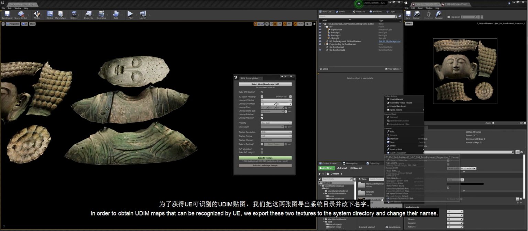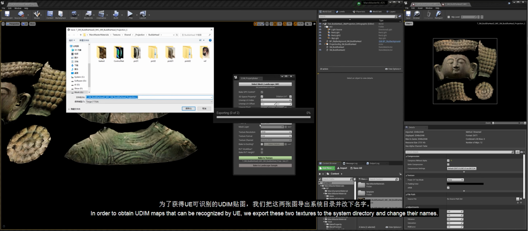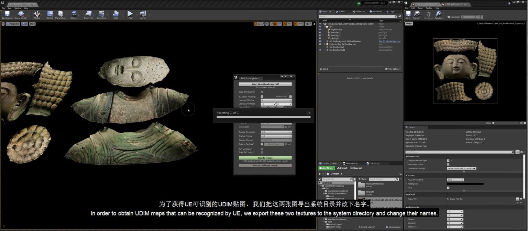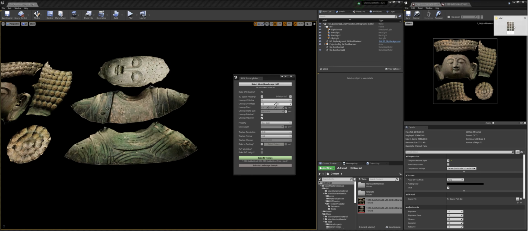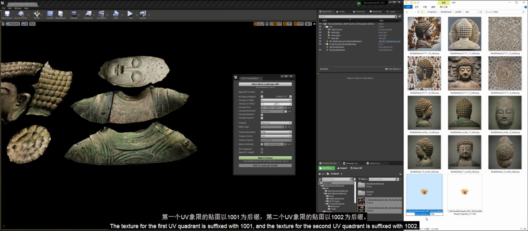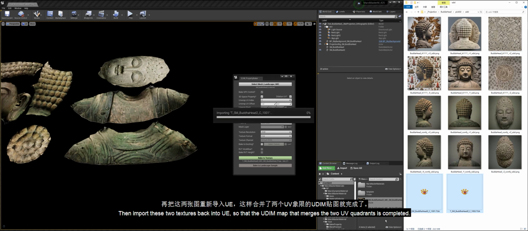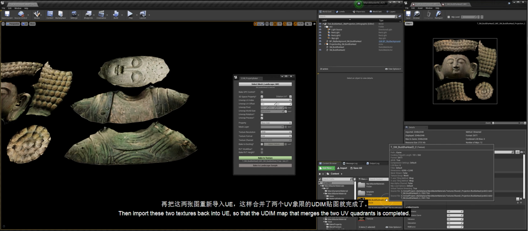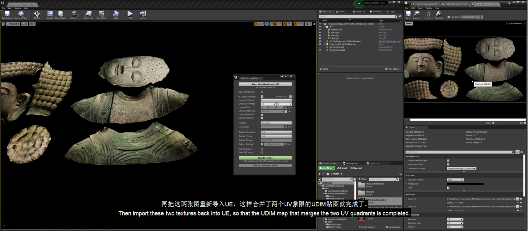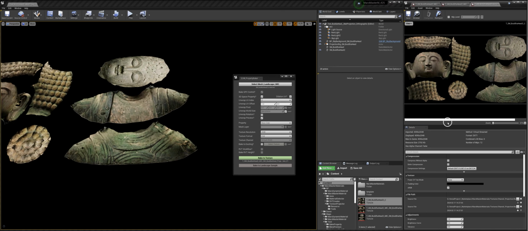In order to obtain UDIM maps that can be recognized by UE, we export these two textures to the system directory and change their names. The texture for the first UV quadrant is suffixed with 1001 and the texture for the second UV quadrant is suffixed with 1002. Then import these two textures back into UE so that the UDIM map that merges the two UV quadrants is completed.